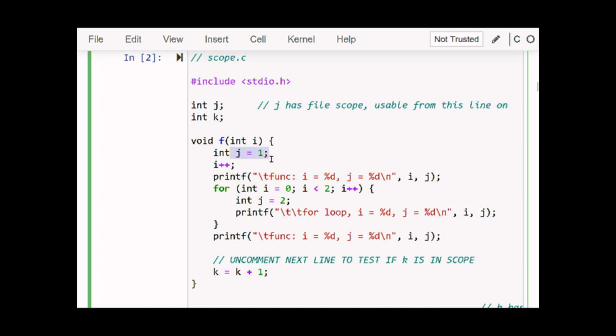Yes? What if you wanted to get the value of the other j? There's no way to do it. No, there's no way to do it. So don't repeat your variable names is basically the rule. Yes, that's correct.